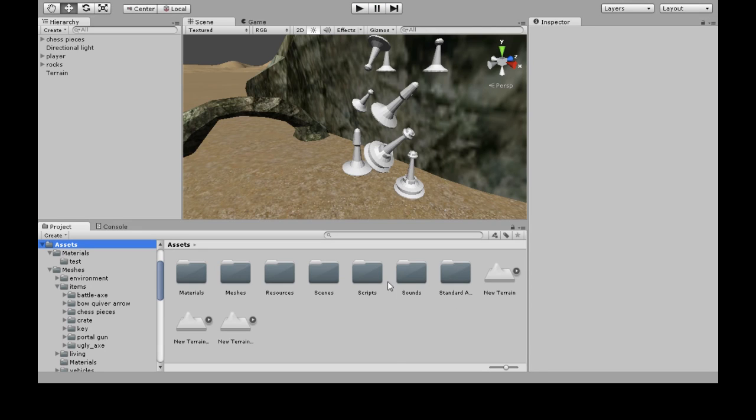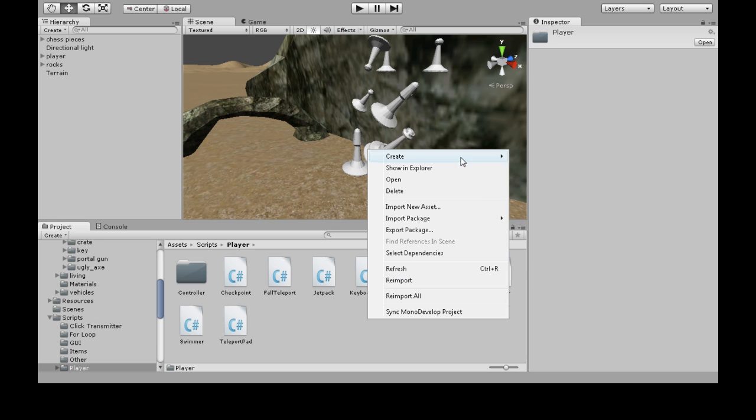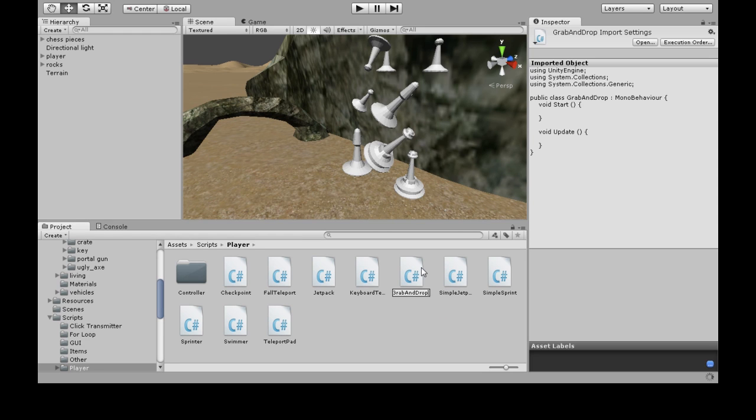So in assets, you should have a folder scripts. If not, right click, create folder scripts, go in that. And just anywhere, right click, create C# script, call it grab and drop, and open that up.